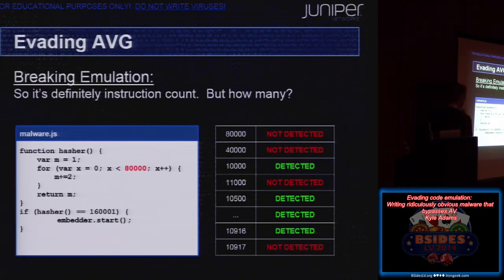You don't really know. So the next thing I tried was writing just a single loop that does 80,000 iterations, which should be well above what I'm allowed. And I'm just going to do what I think is one instruction inside that loop. As you can see, I had to jump around a bit, but eventually I settled at 10,916 instructions that it's willing to execute. If m plus 2 is 2 instructions, then that's somewhere double that, but who knows. So I now know how many instructions AVG is willing to execute in my virus to figure out if it's good or bad.